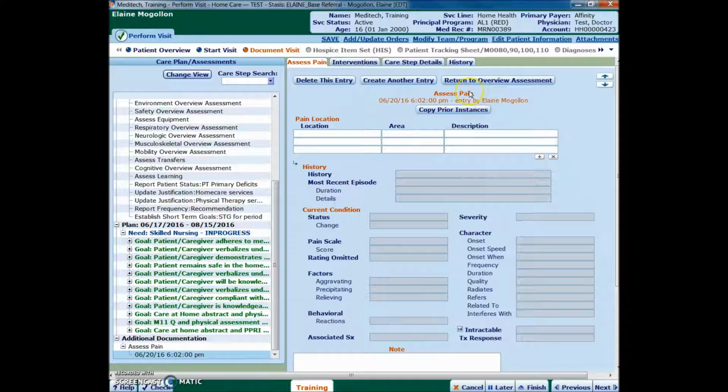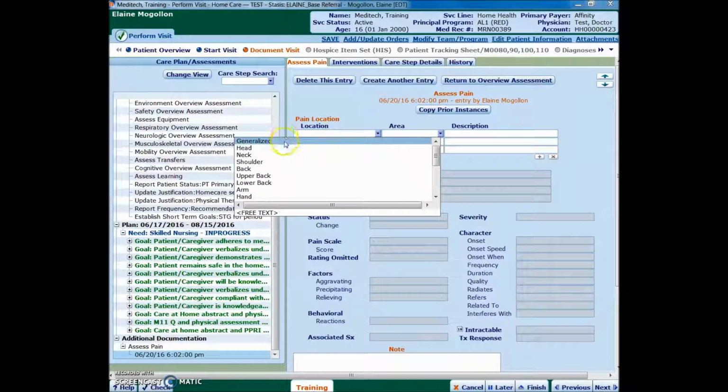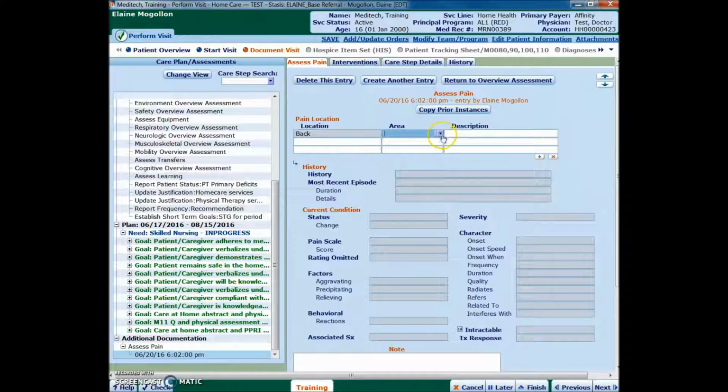So when you're on an Assess care step, this gives you a way to assess in greater detail more about that topic. So here I can say, I'll pretend my patient just had scoliosis surgery, so I'm going to say that he had back pain. Area would be right and left. A description, aching, burning.